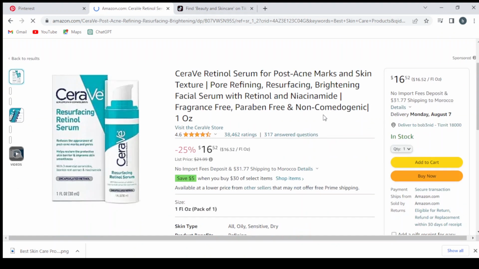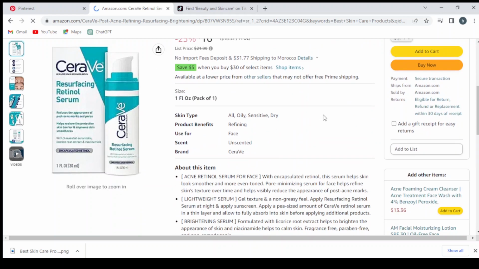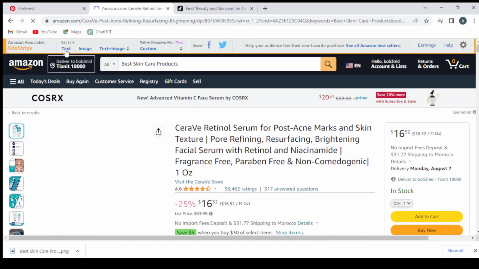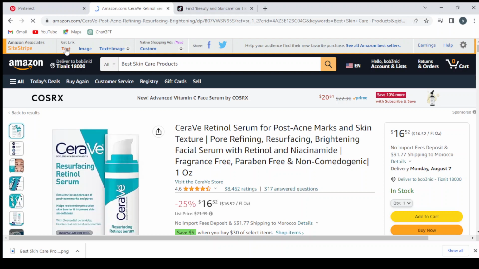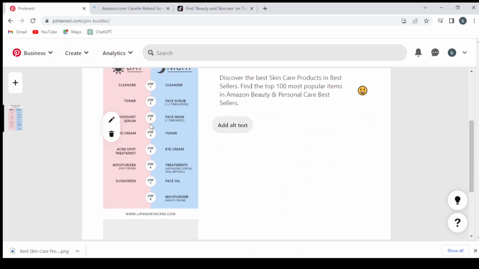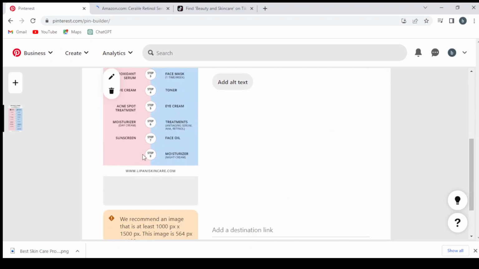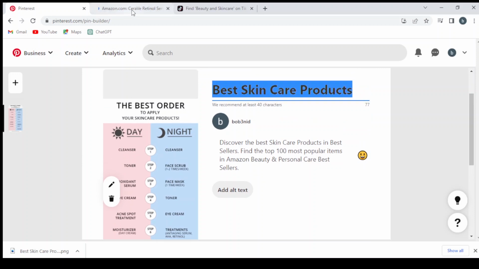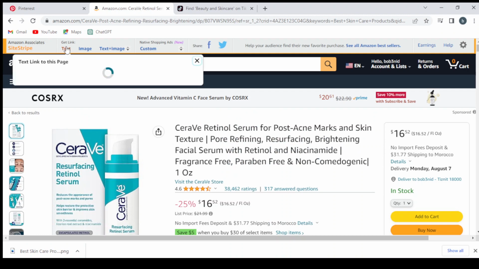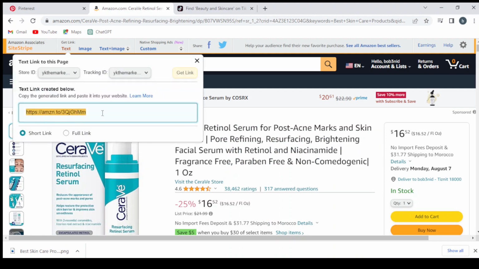So guys, make sure when you choose a niche to stick to that niche and always upload 10 to 20 posts a day about the same niche. So let's get our link from here. You click text and you can always create your posts like this one. You can create same posts like this one from canva.com or any platform you choose. So you click text and you will get your link from here.